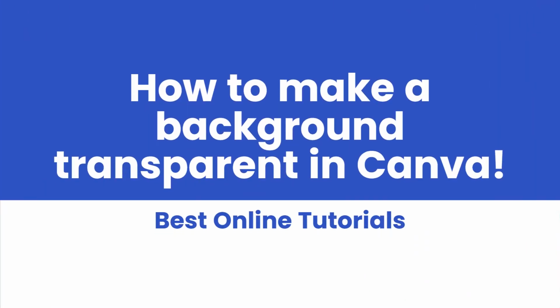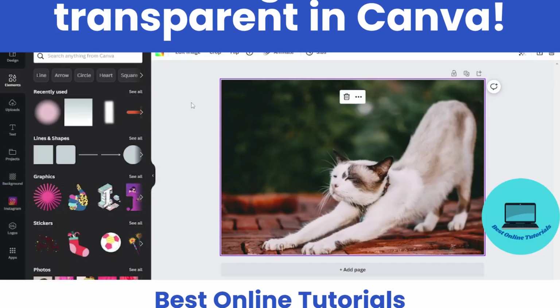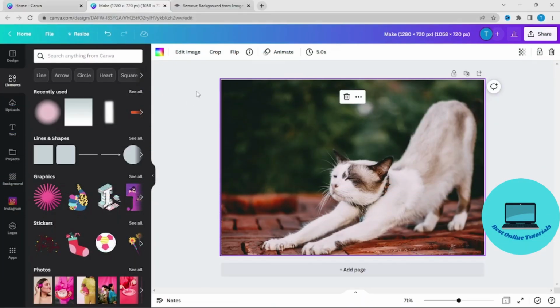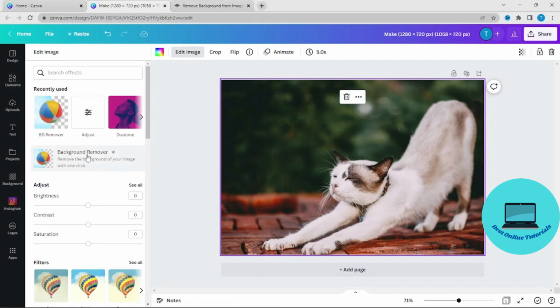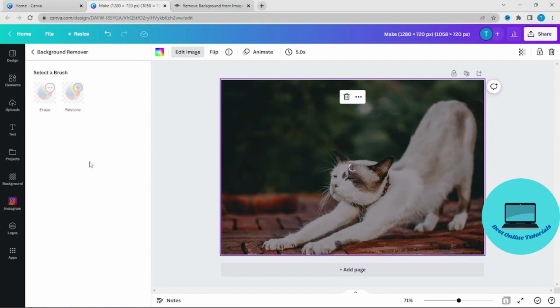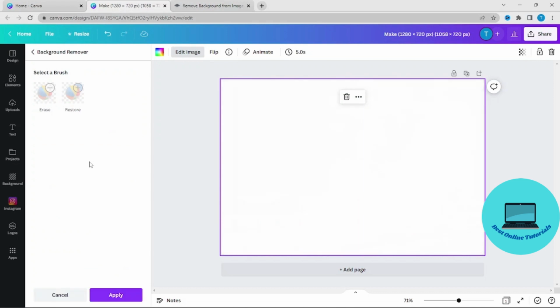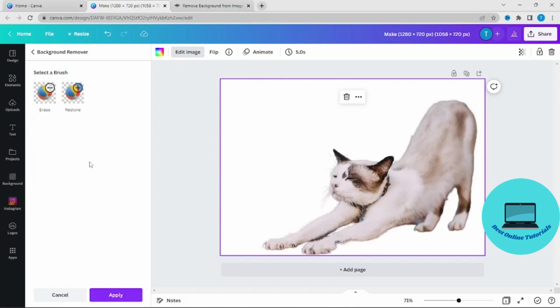Hello, in this tutorial I'm going to show you how you can make a background transparent in Canva. If you have Canva Pro, this is really easy. You can just go to the edit image and then go to the background remover, and Canva Pro will remove the background for you.